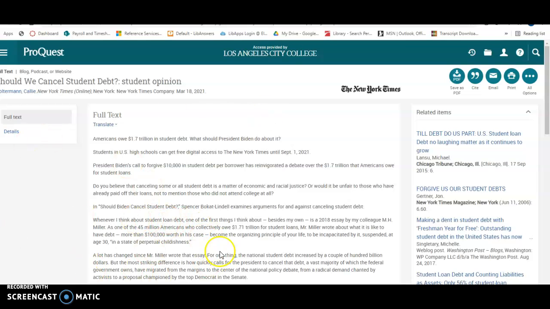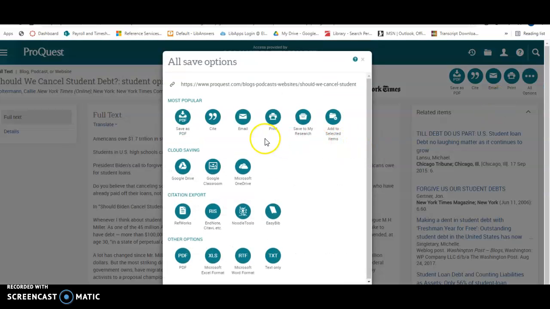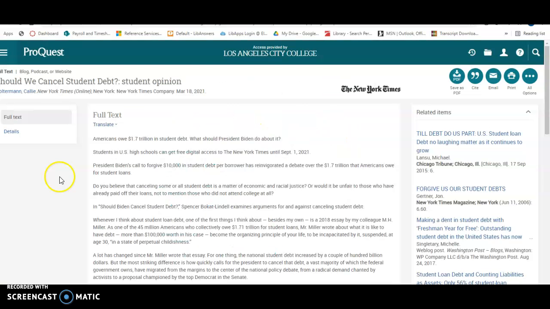So here's a newspaper article, and then I'm going to go up here and I can click Cite, and then I can click All Options. And then for ProQuest, you can either take the full URL up at the top or do the citation, and I'll be able to find where you got that newspaper article from.